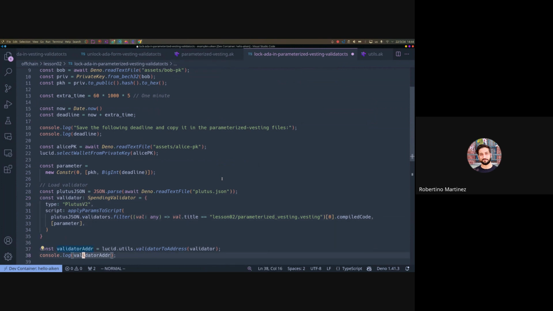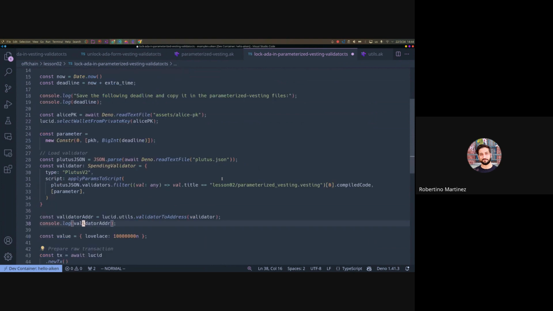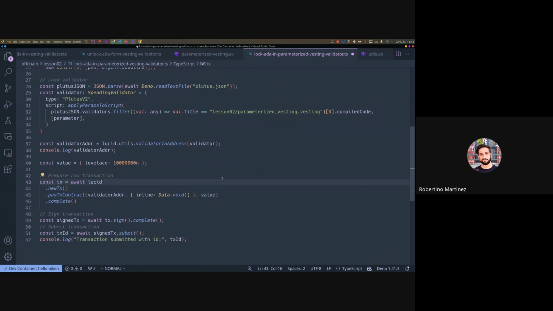Once we have the final validator, we should call it the final validator. Now I can get the address, I can create the value, and the transaction itself. The transaction is the same as always. We create a new transaction, we pay to the contract address, we inline the datum, but we don't use the datum in this case, so we don't care about it and just provide the void datum and the value that we're going to lock, which is again 10 ADA. We complete the transaction, sign it, and submit it.